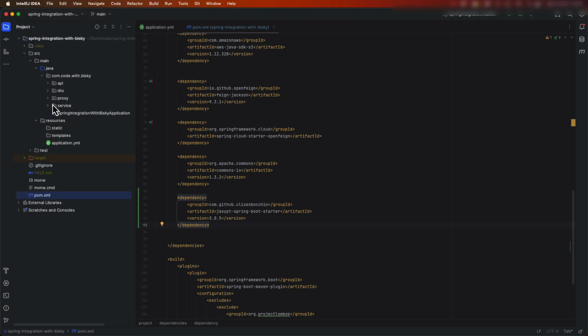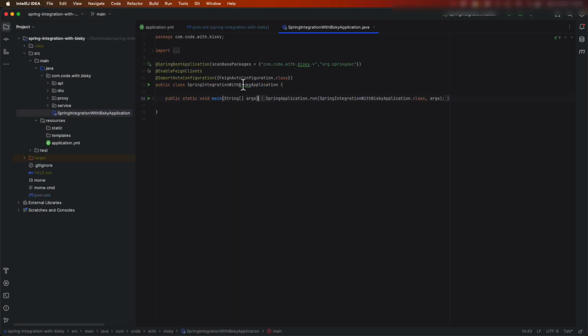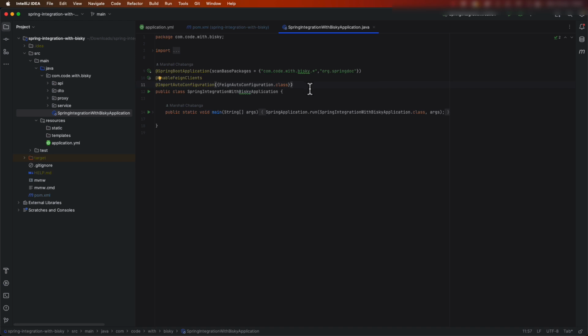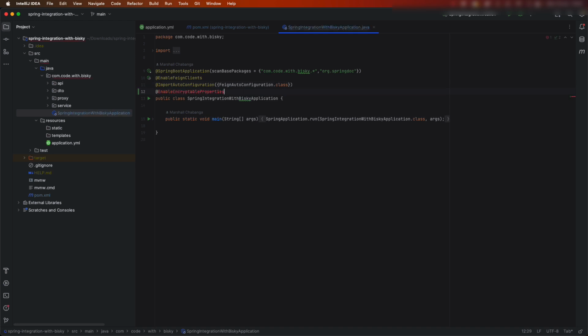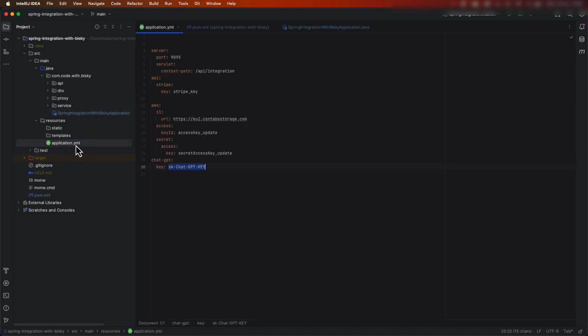Let's go to our main application, where there's public static void main, where the application starts. Let's import this. After adding this, there are some configurations that we must add here, so that we'll be able to use this library.